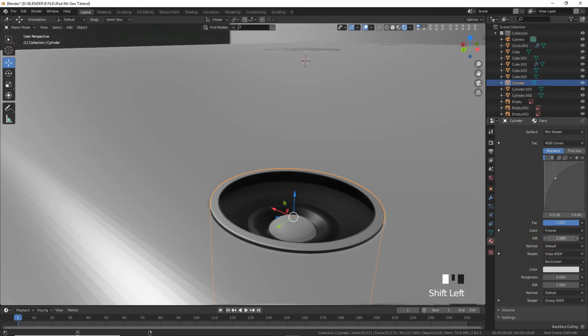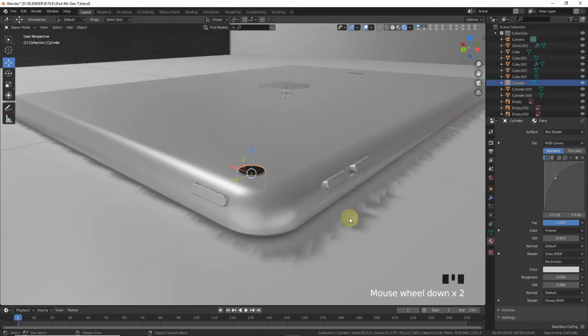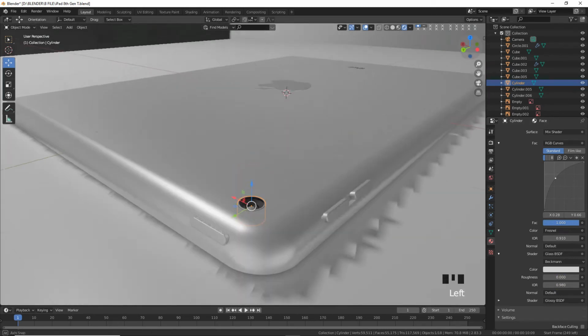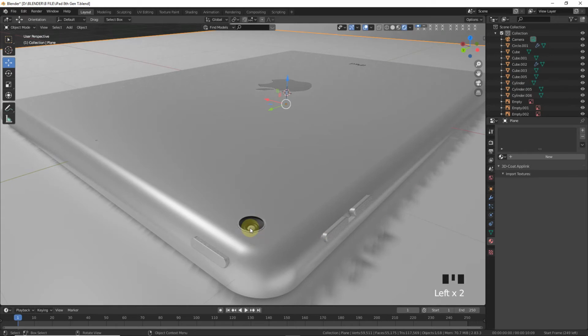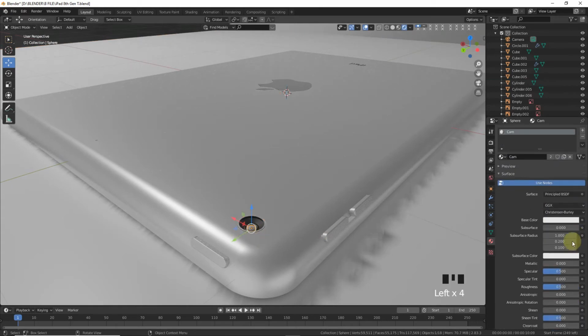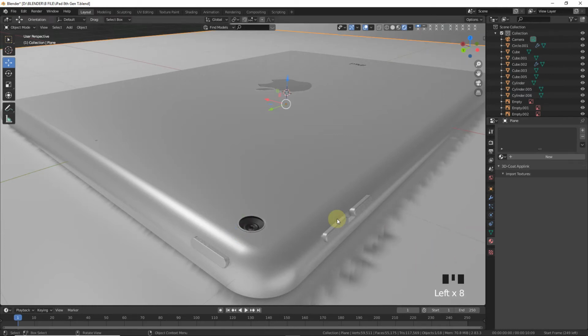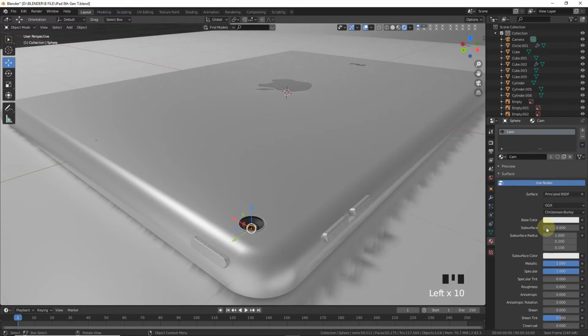Let's change the value around here, something like this. Change the glass value around here. So I think it's looking nice. Select the cam, increase metallic look, increase specular level, and decrease the roughness to 0, and change the color to blue.